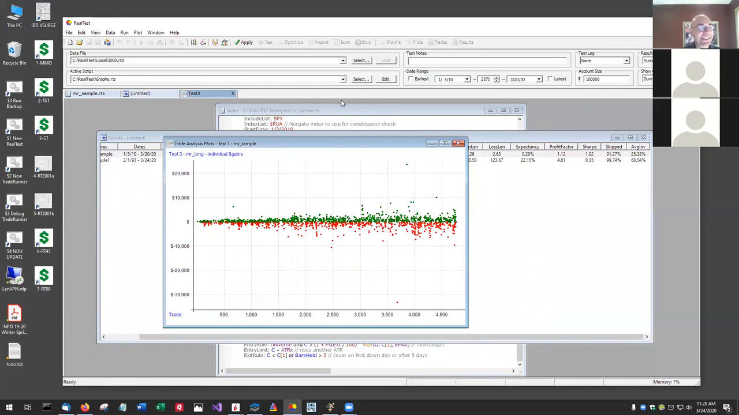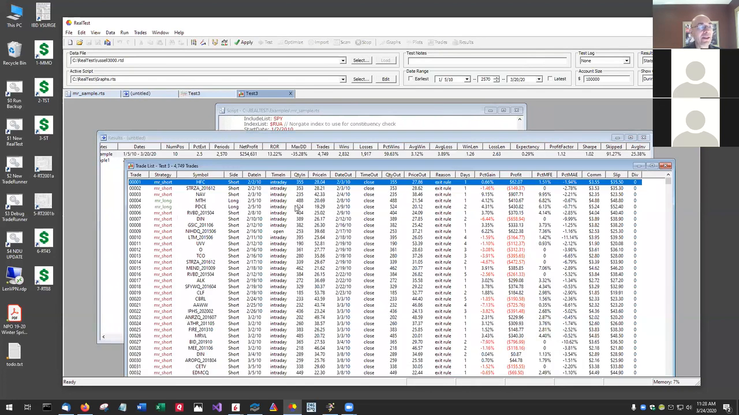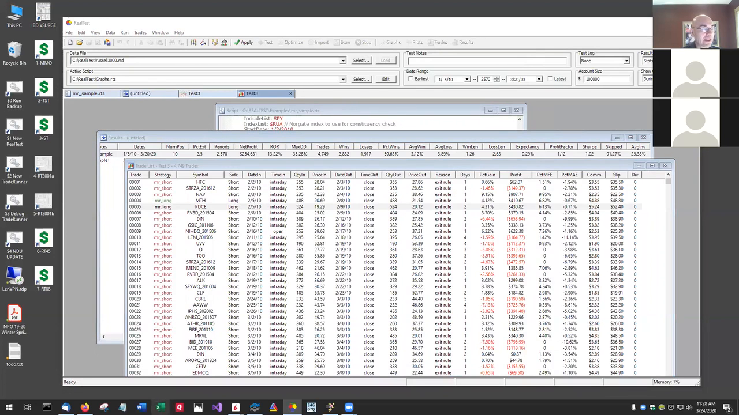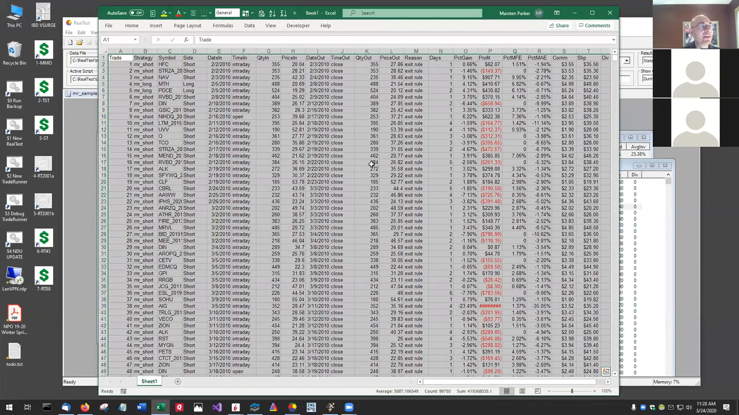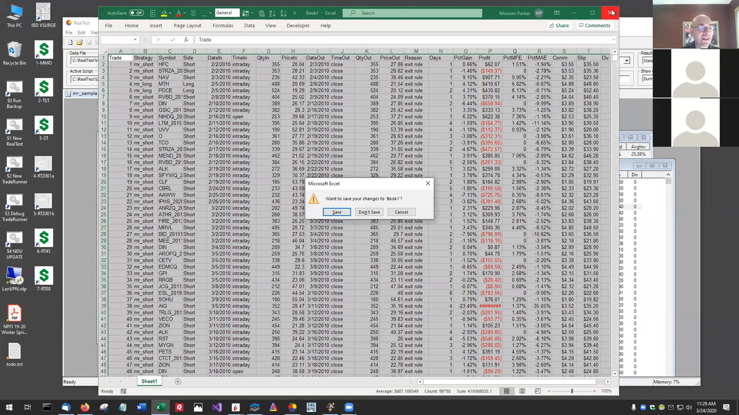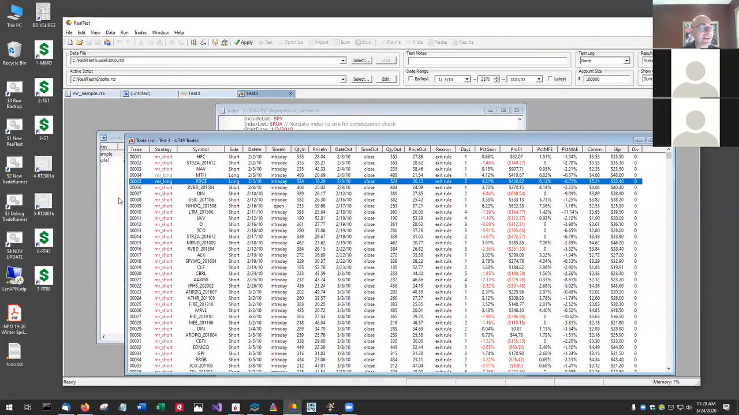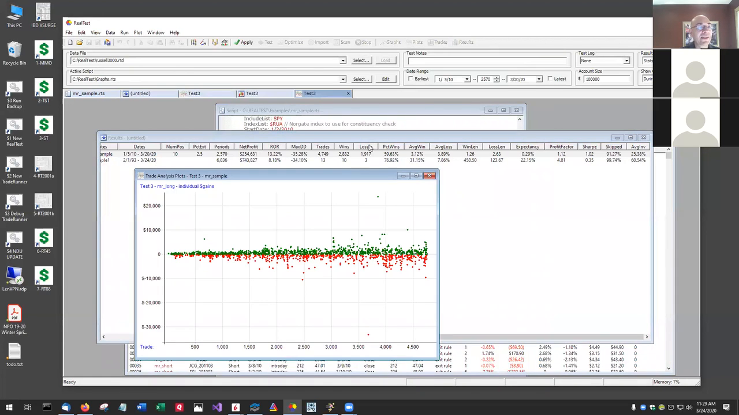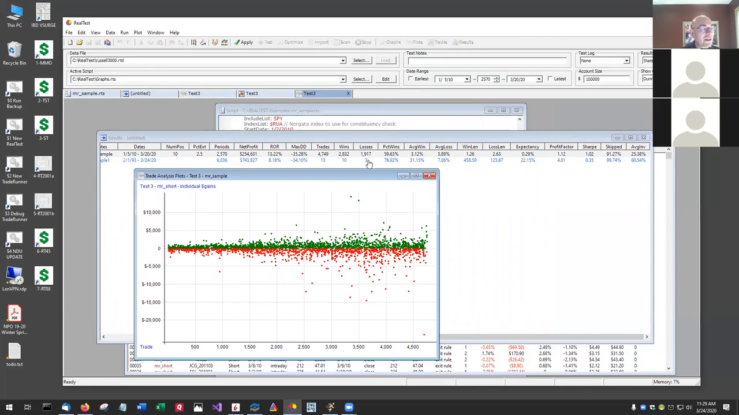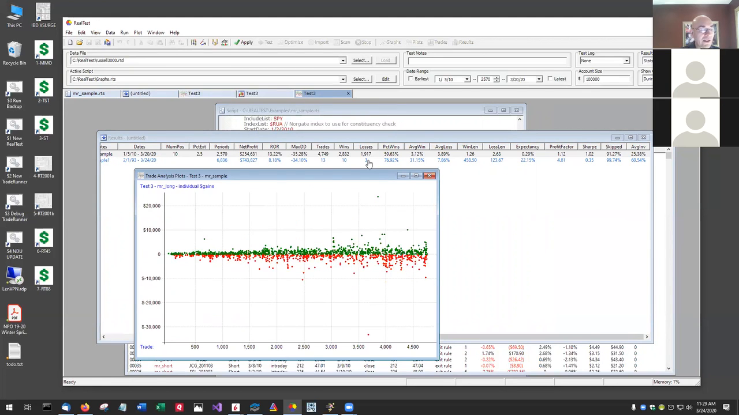This was one thing I would always do in Excel: I'd open the trade list, copy to clipboard, open Excel, paste it in there, and then do whatever analysis. It's nice to be able to do that when you want to, but I'd much rather just go over here and go like that. So now I can see the long trades, short trades, combined trades.